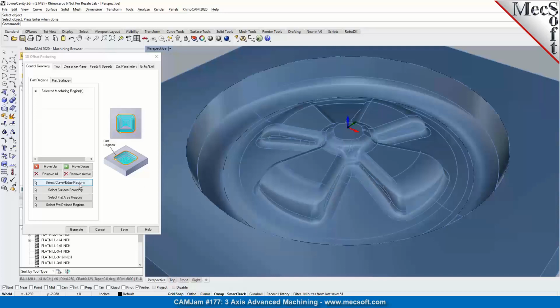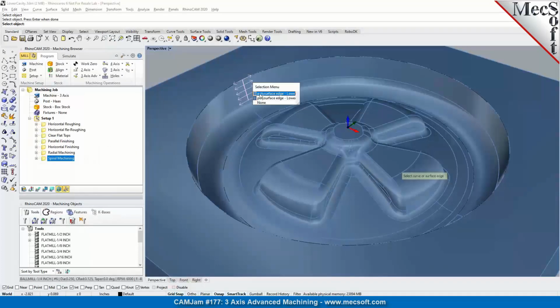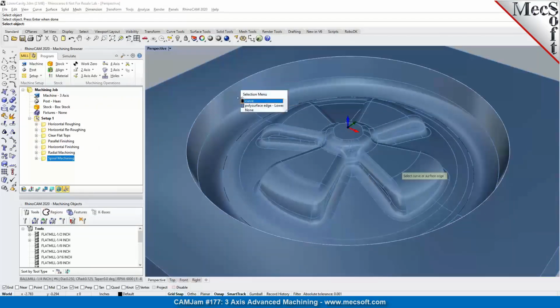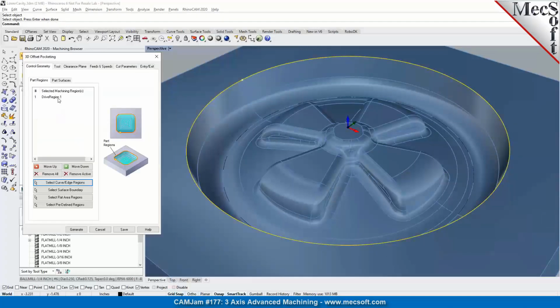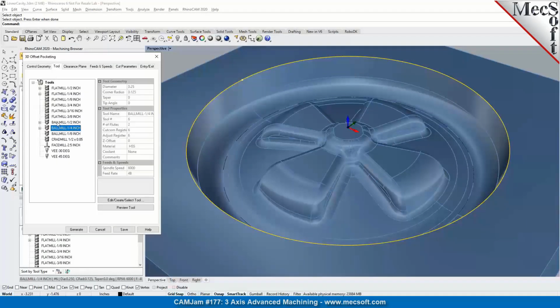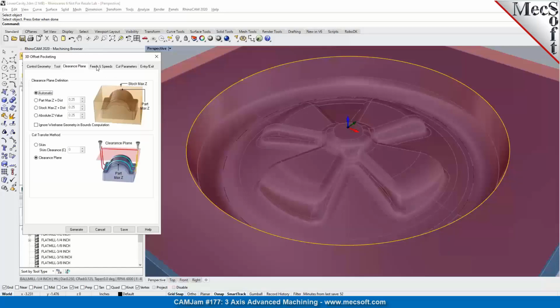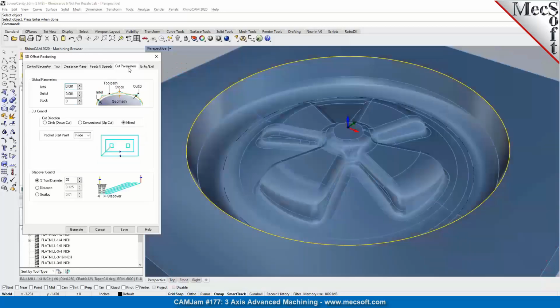So for example, this method also requires you to select a region, which is called a part region for machining. So you could select curves, or you could select face edges. In this particular example, I'm going to pick this curve that's on the edge of this pocket boundary here. We'll use that as our part region. The tool, you could use the same ball mill. Typically, you would recommend using a radius tool like a ball mill or a corner radius tool for finishing using 3D offset pocketing or any of the 3D finishing methods.